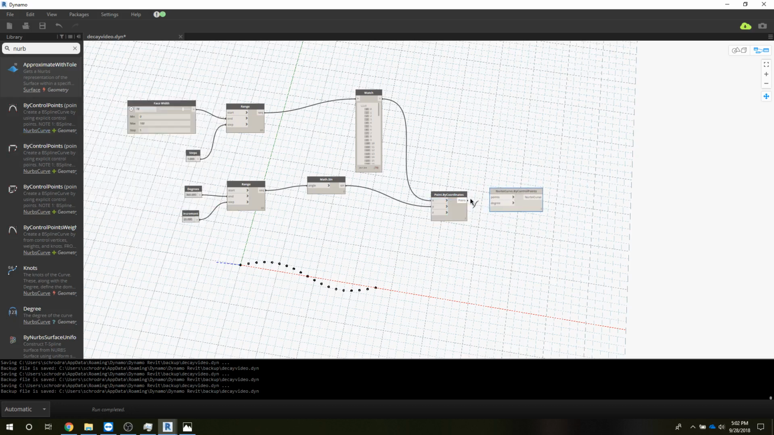And we'll feed that into it. And now we have a line. We can get rid of these points. We no longer need to really see them any longer. And now as we adjust the width, we should see the line change in length.